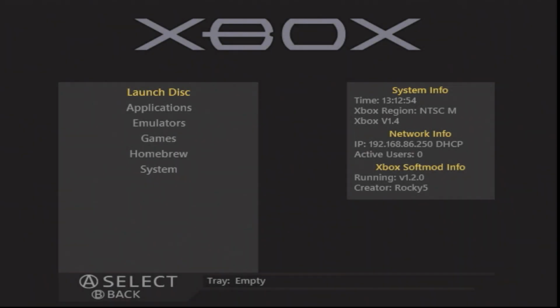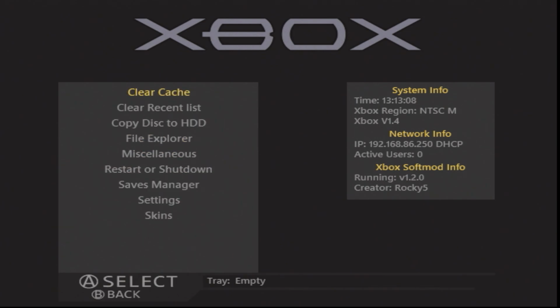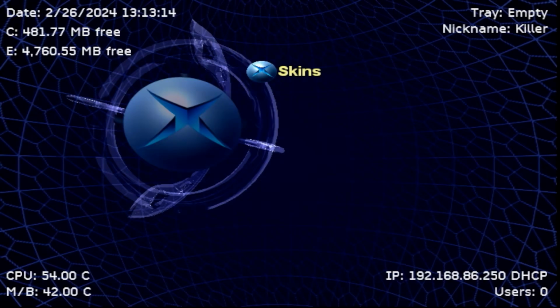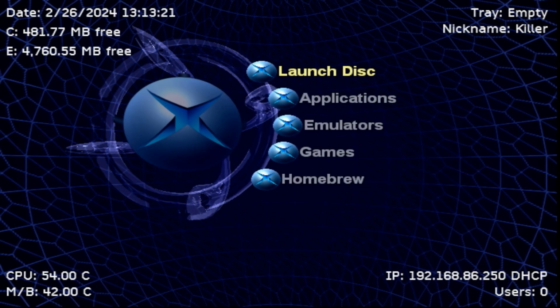Once it is all done, after a bit, you should come back to this page here, in which this is running the softmod skin, but as you can see, we are now running version 1.2.0, which is newer than the previous build we were running. If you do need to change this, like you're using Unleash X, just go into System, go to skins, and you can choose something a little more familiar, such as this one here. So as you can see, we are all good to go here.